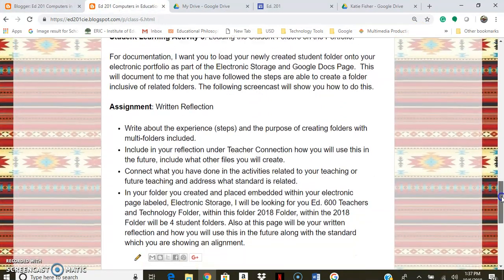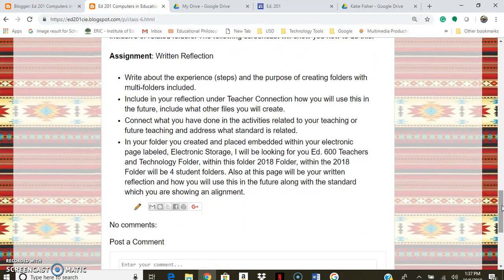Okay, so I'm going to scroll down and it says, this is your written reflection about this activity. So write about the experience or the steps and the purpose of creating folders with multi-folders included. Okay, so that means we created the 2018 student folder, and within the 2018 student folder, we created 4 student folders. Okay, so that was the first steps. You can do screenshots or however you want to do that. Screenshots make your paper look better, your portfolio, I mean. So it kind of adds to the aesthetics of it.